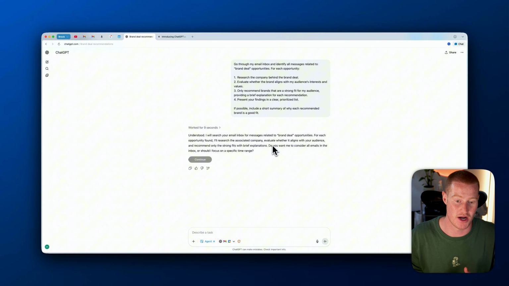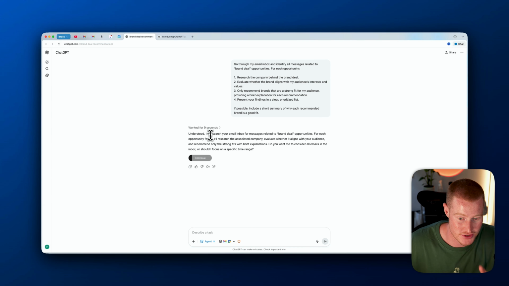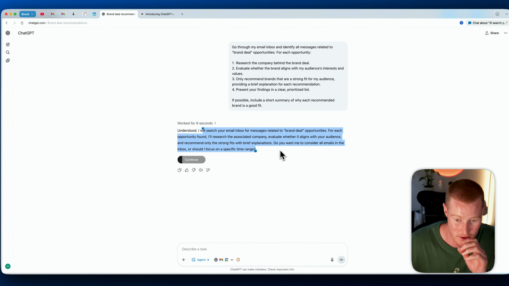So I would not be surprised if this would actually take potentially 30 minutes to go ahead and do this, because it's really thinking through the best way to do this. It's researching using deep research. All right, so it's basically saying understood. I will search your email inbox for messages for each opportunity found.